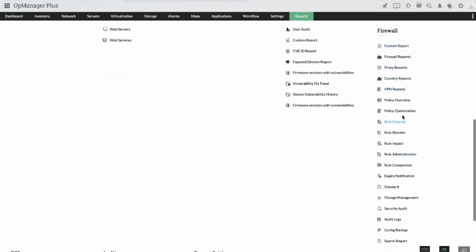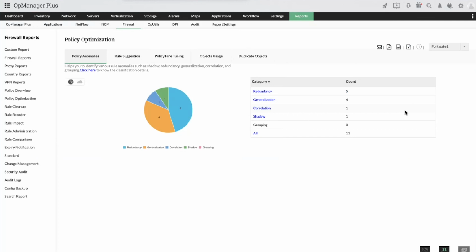Here you have policy optimization. Select that and you have policy anomalies. This will basically show you a set of anomalies with your rules and show you ways to fix them. So let me explain each kind of anomaly. The first kind we'll talk about is the shadow anomaly.